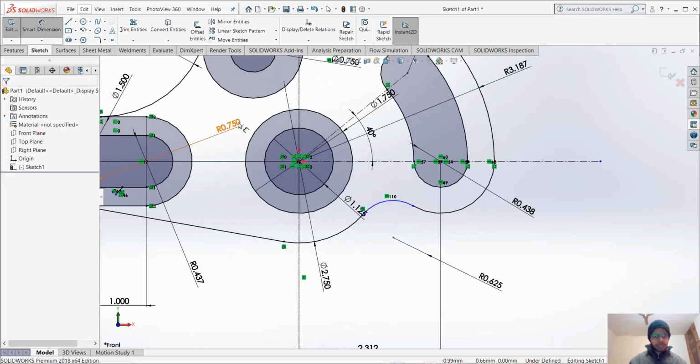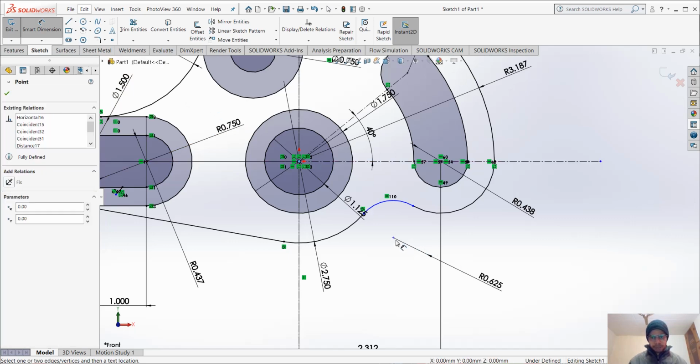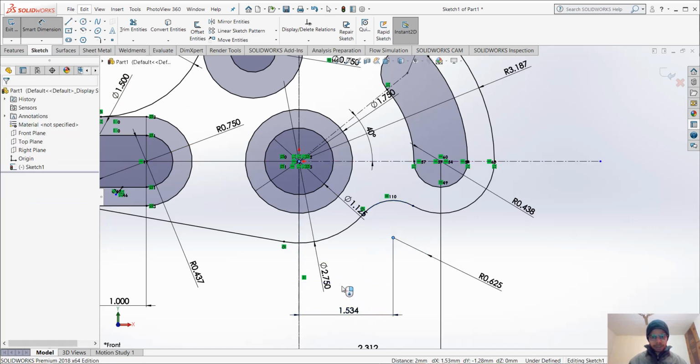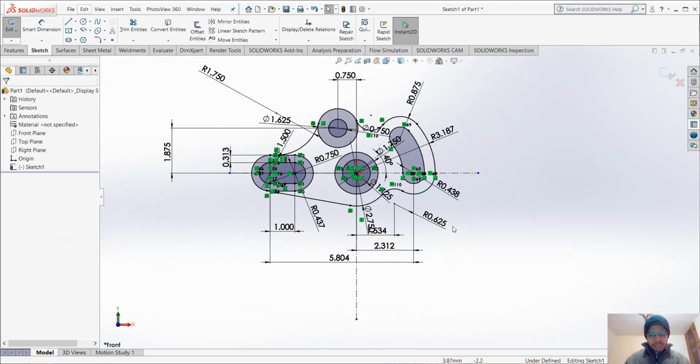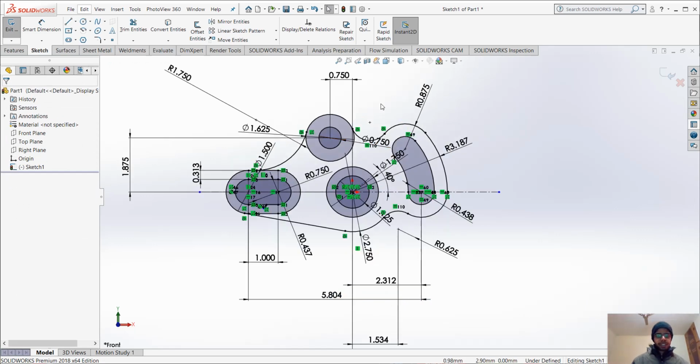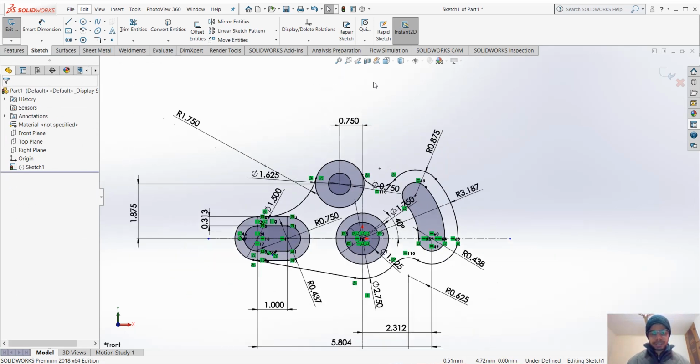Yeah, click on dimension. We click on this point and give this line automatically. Don't change it. Alright, now it's done perfectly, and here we are done with our sketch drawing, and we can exit now.